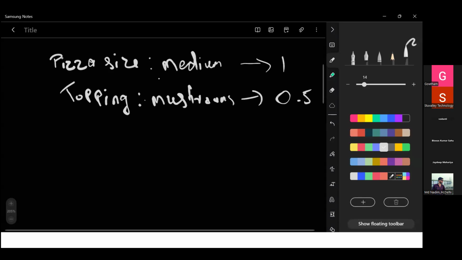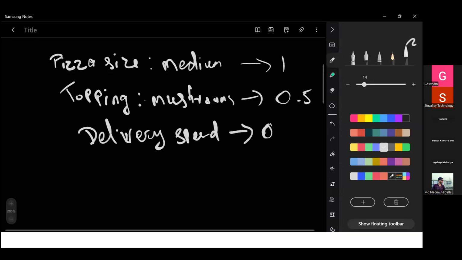And after that you have to do the delivery, home delivery or something. So for the delivery purpose, delivery speed, I'm just taking and representing with 0.8.